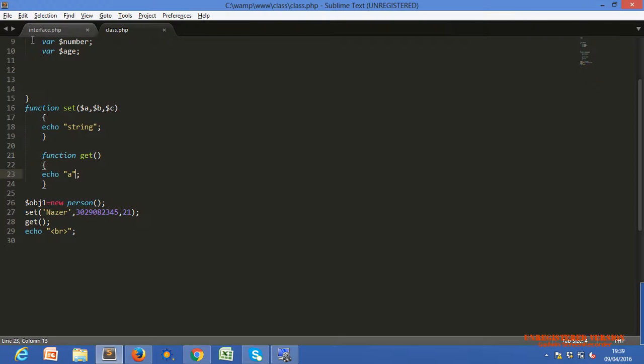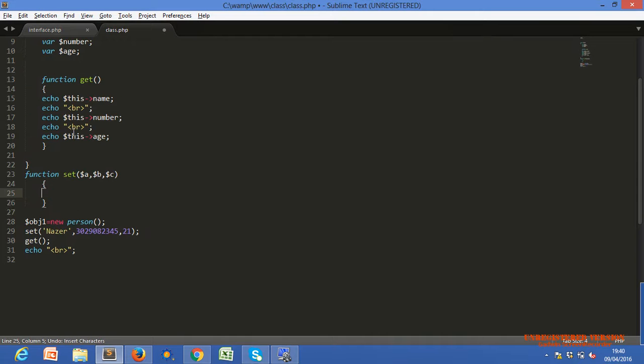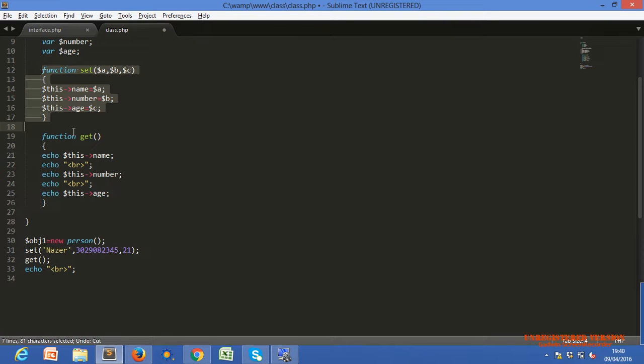So we have to use the object name if we want to access a function which is situated within the class. That's why we have used it here. You can see this object. Khushi, can you see this object? So this is the object name, and with the help of that object name we can access our function.